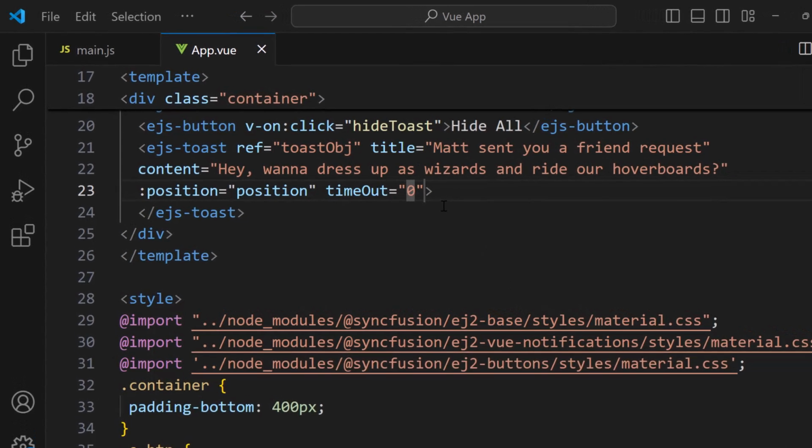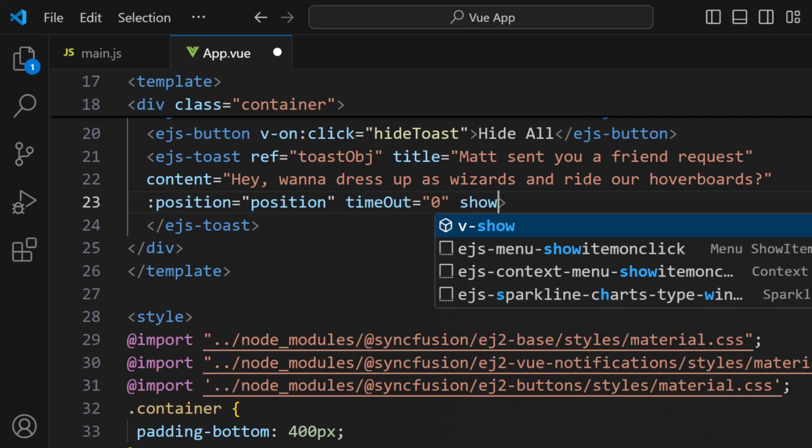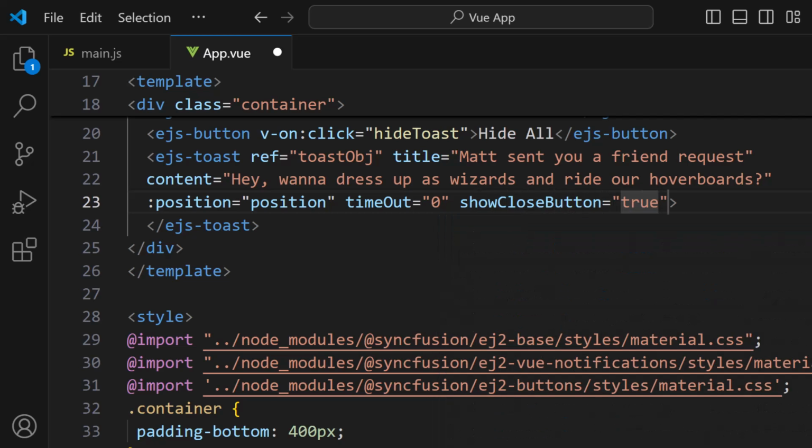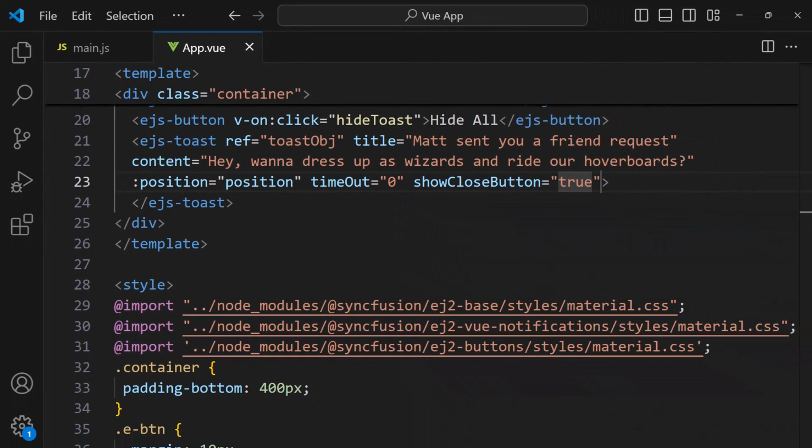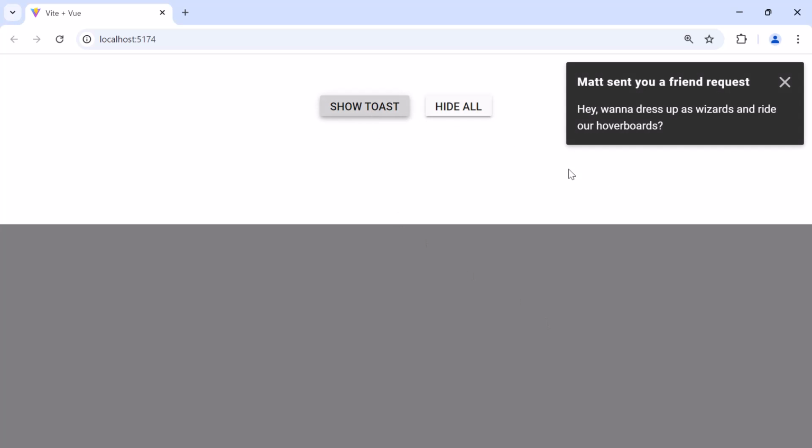To close the toast using a Close button, set the showCloseButton property to true. You can see that the toast appears with a Close button and closes when I click it.